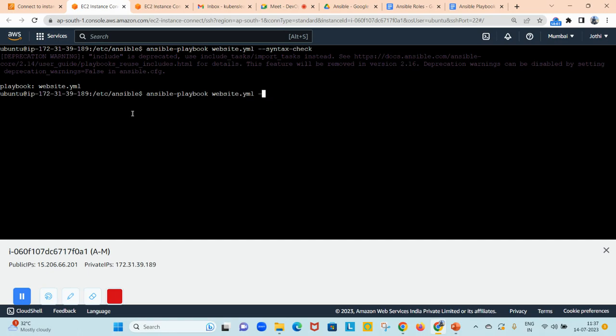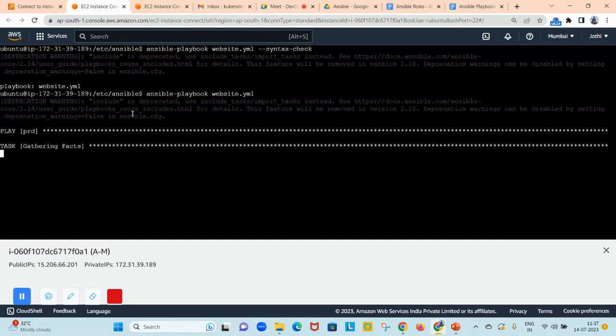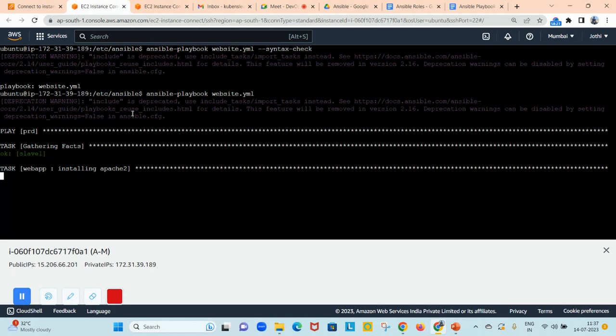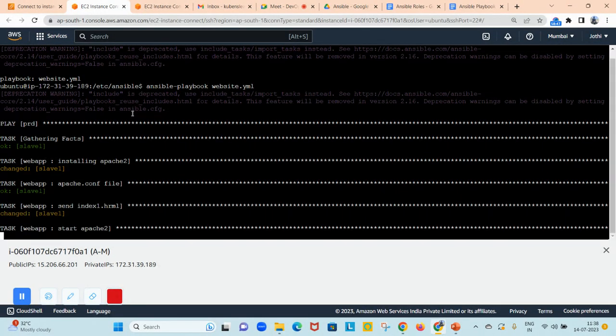We can run this playbook. When you run this playbook, website.yaml, under this website.yaml we have given the role name as web app. It will pick up that particular role and execute whatever we have given under the roles. Okay, let us try to execute. Enter. Gathering facts, installing Apache 2. Where we have given this, installing Apache 2, we have given under tasks. Under tasks, we have given one file called install.yaml, right? So it is hitting that file and it is trying to install Apache 2. The configuration is done.